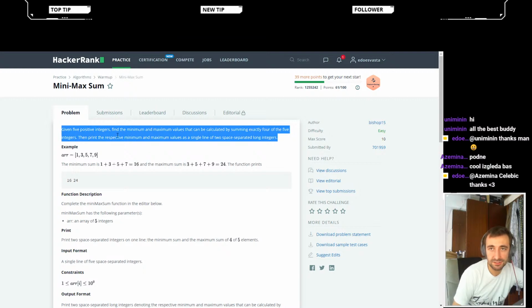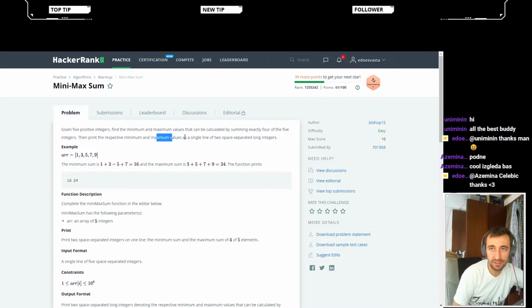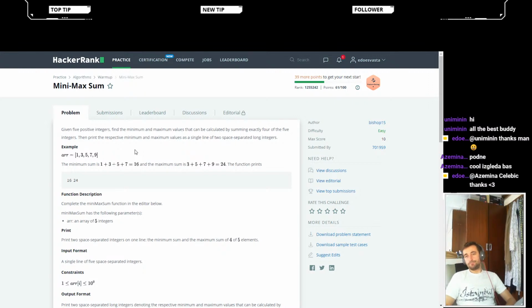Given 5 positive integers, find the minimum and the maximum values that can be calculated by summing exactly 4 of the 5 integers. Then print the respective minimum and maximum values as a single line of 2 space-separated long integers. So, how do you find the minimum and maximum sum? You find the minimum sum by eliminating the maximum element, and you find the maximum sum by eliminating the minimum element. So what you're actually doing is finding the minimum and the maximum element and then eliminating them so that you can sum the rest.